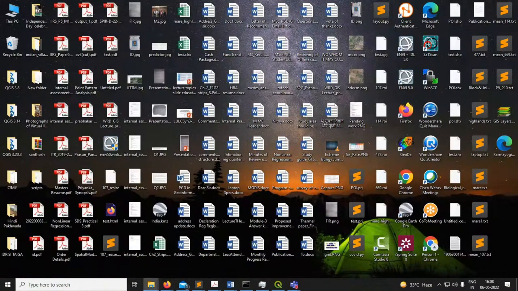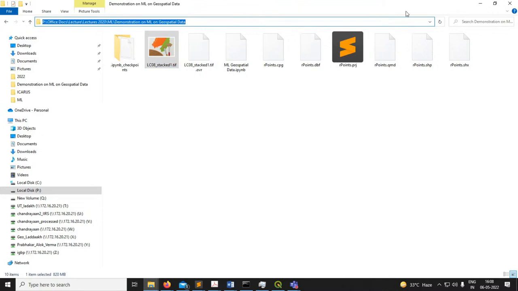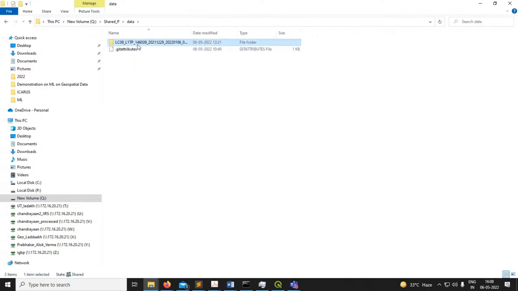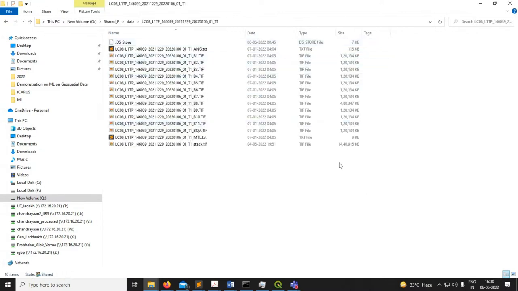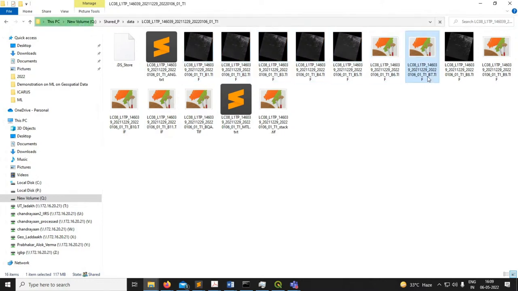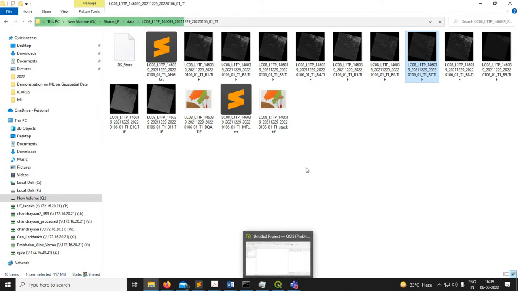So now I have the Landsat data available with me. So we'll use that data. When you download the data, you will notice that all the bands are downloaded separately. This is band 1, band 2, band 3, band 4, band 5, band 6. So these bands are downloaded separately, so you need to stack them. To stack them, you need GIS software.